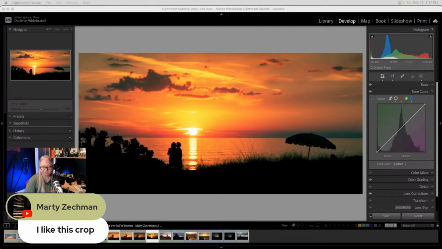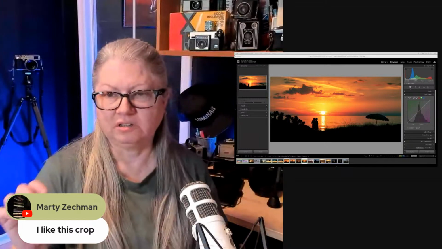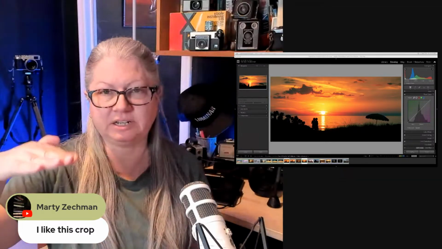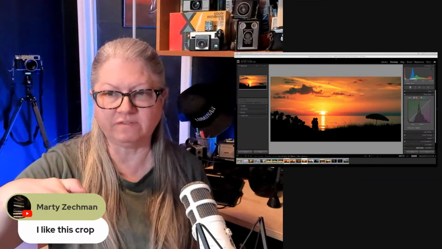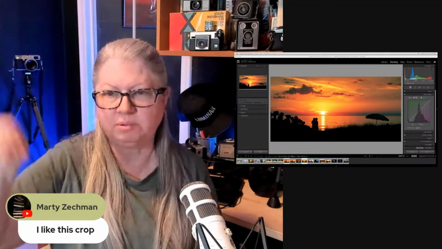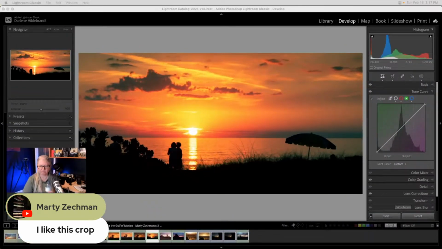How did you crop it, Marty? All right, so when I first looked at this image, my first thought was I need to get some of the bottom cropped off. And then once I did that, that top cloud bugged me, right?